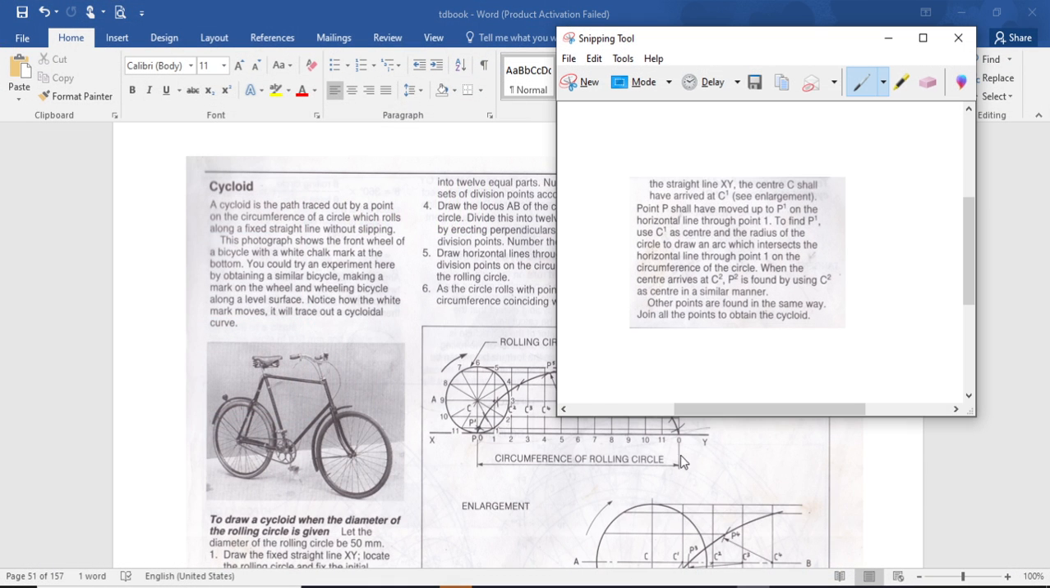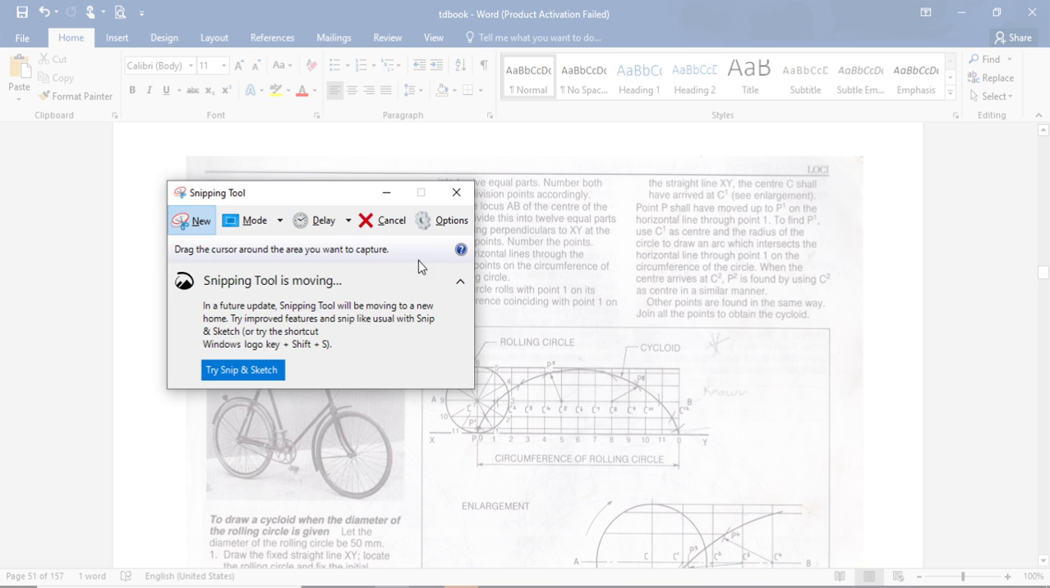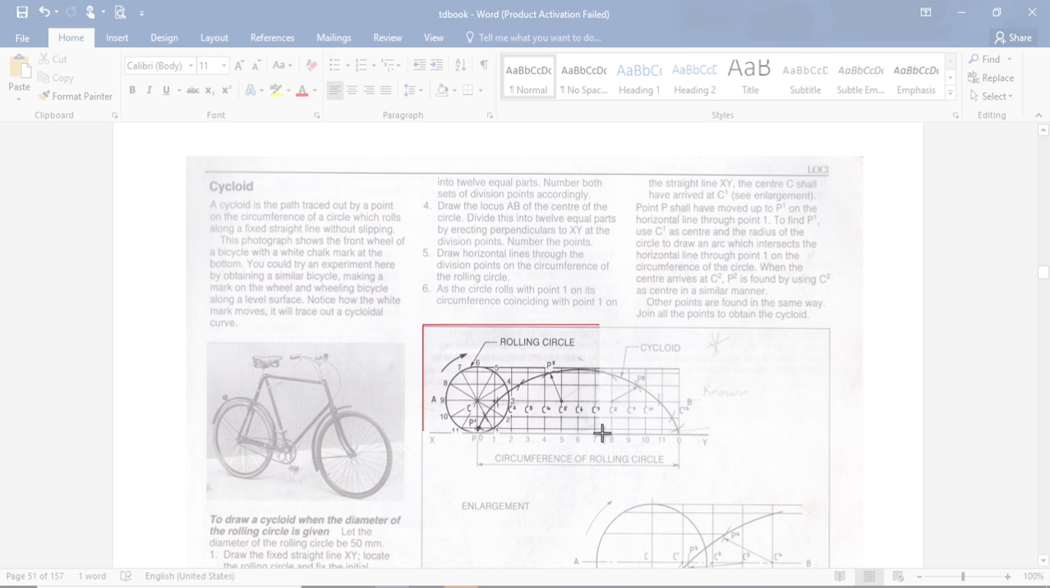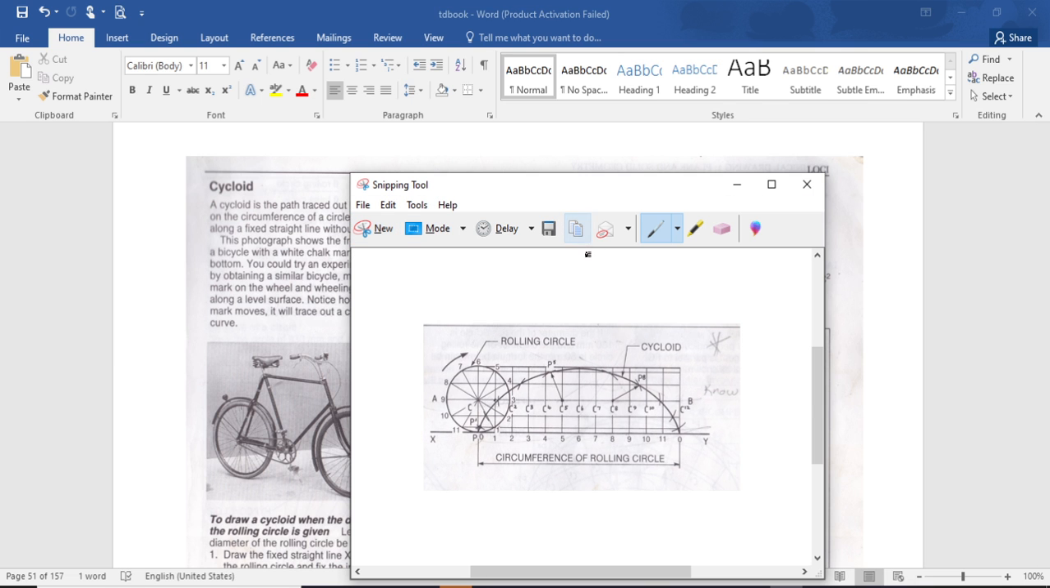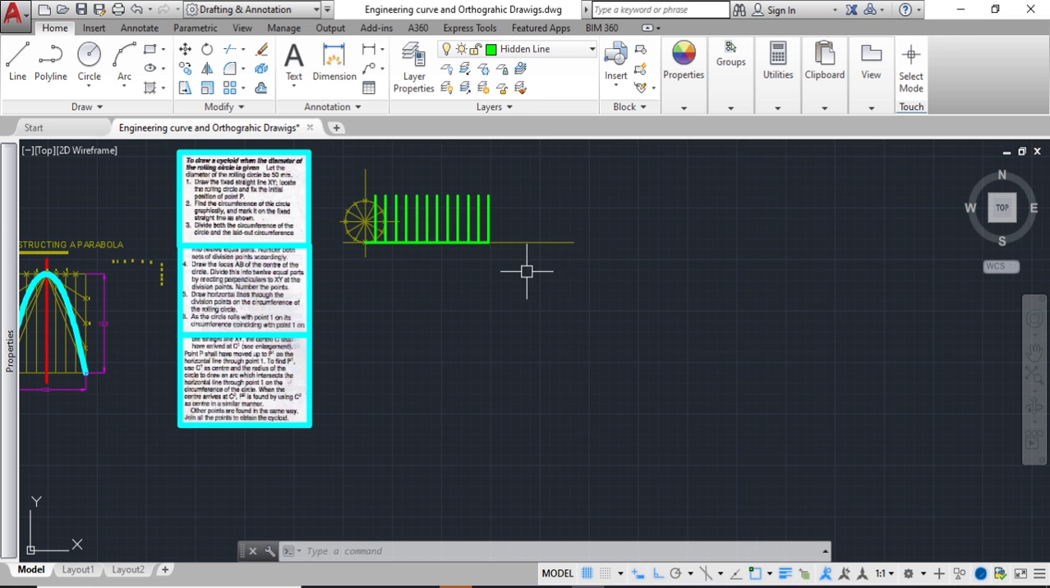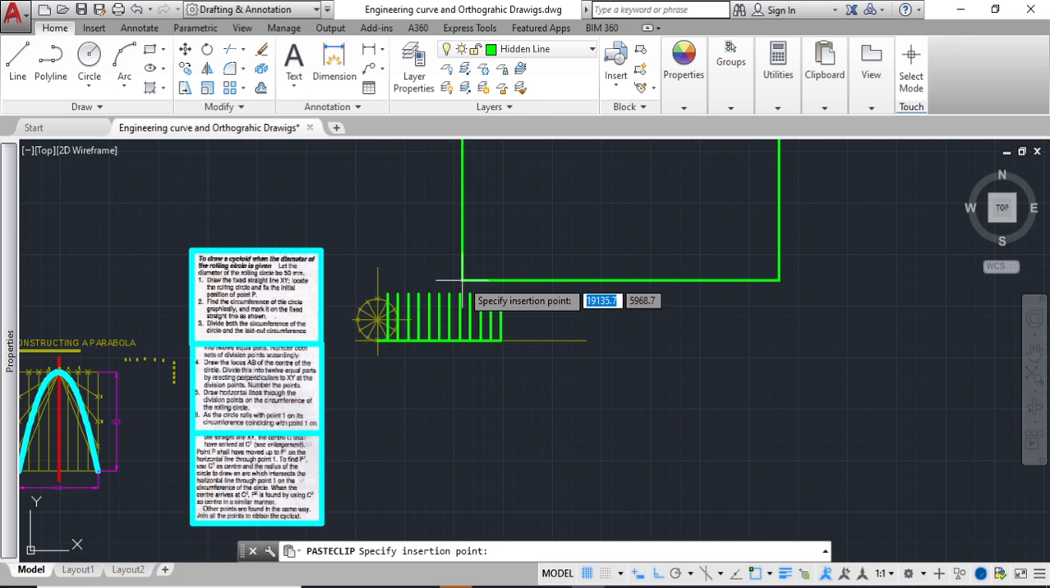Snipping tool again. New. So question, sir. If I have the picture of that, sir, do I have to number it all over again, or I can just leave it? No, I still need to number it because you have to label your drawings differently.